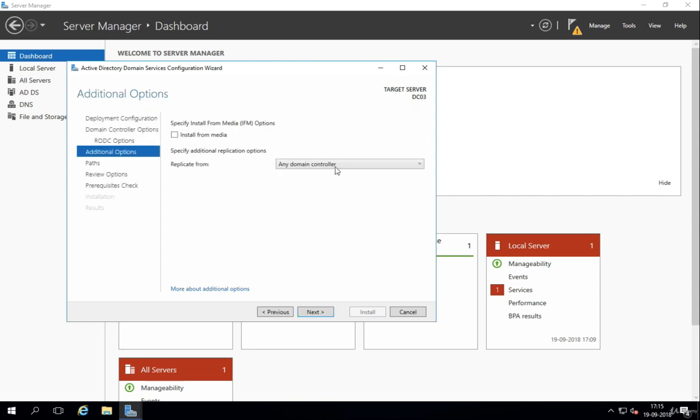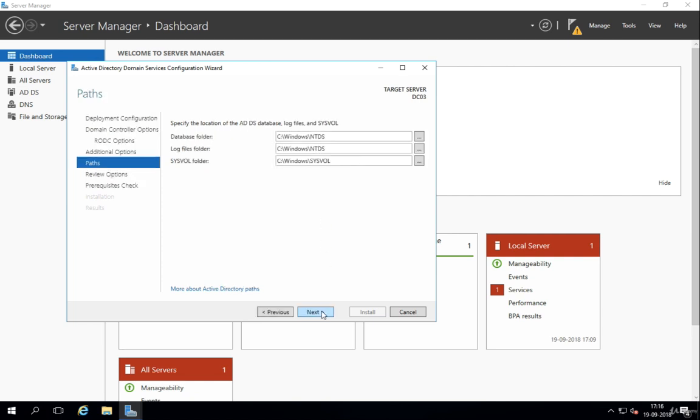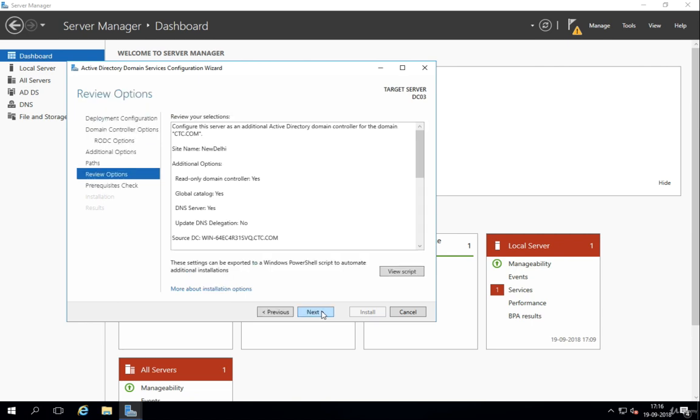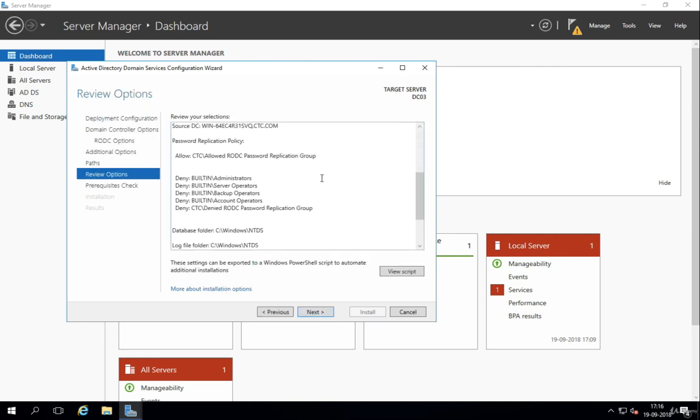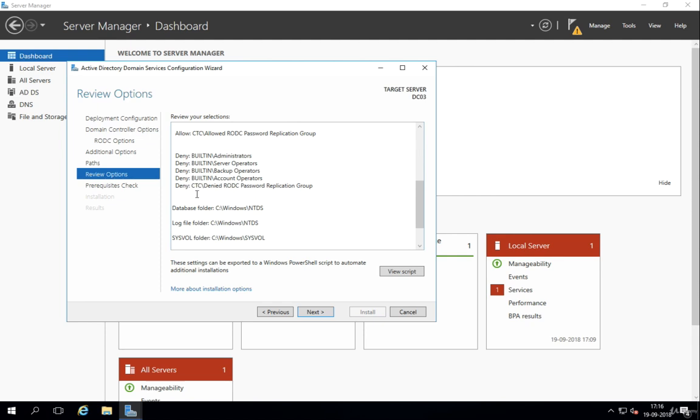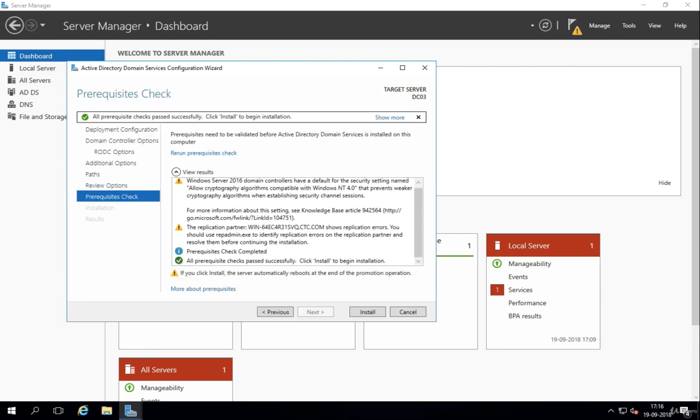Now replicate from our root server, right? So we need to select the root server, then click next. Now this is the data folder, log folder, and SYSVOL folder. You should not change anything right here, so you need to click next. And all the review options are there. You can check it. Okay. Here all the deny options are shown, right? Then click next, and now the prerequisite check is done. With this one click, your RODC server will be installed. So we'll go ahead and click install here.